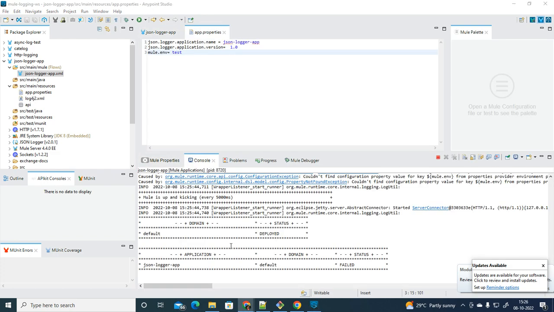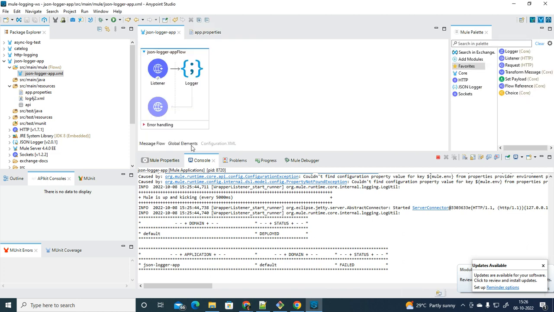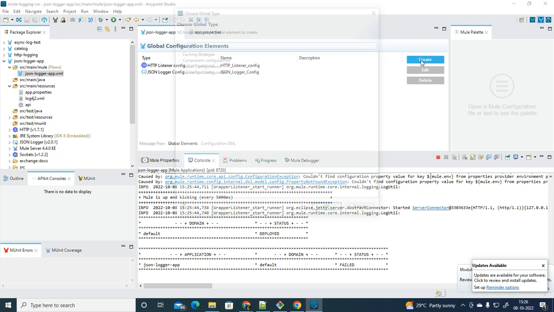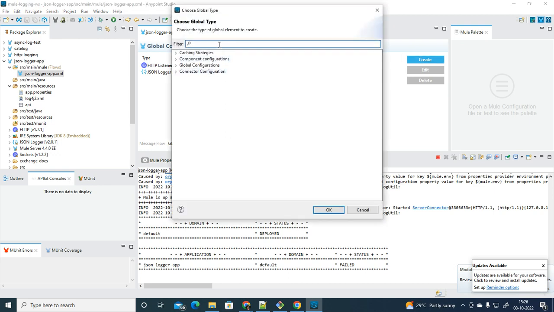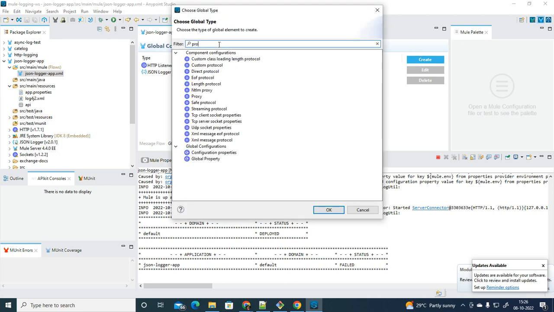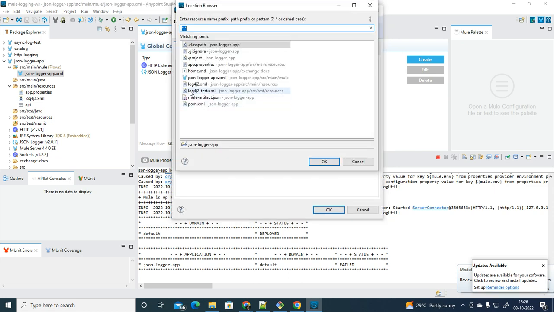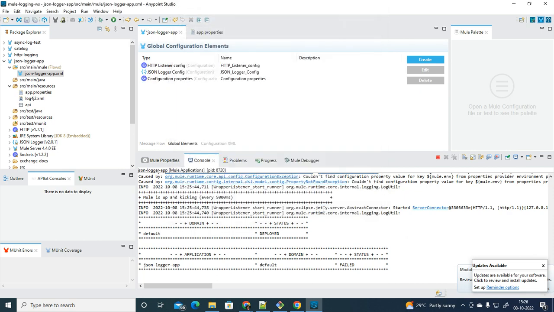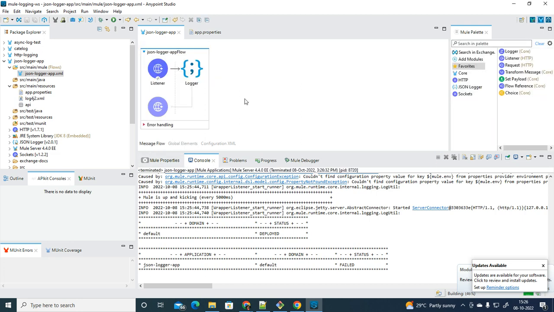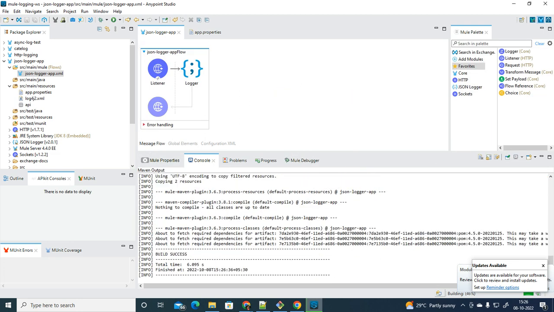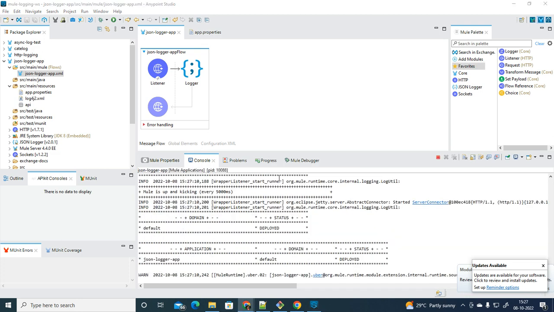So my application failed. The reason is I didn't configure the global properties. Let me configure the global properties again. I configure the properties, and the file you need to show is the mule app properties. So let me redeploy the application again. This time my application got deployed. Let me test this application once. Let me open Postman.